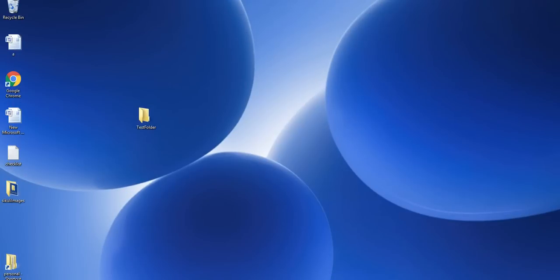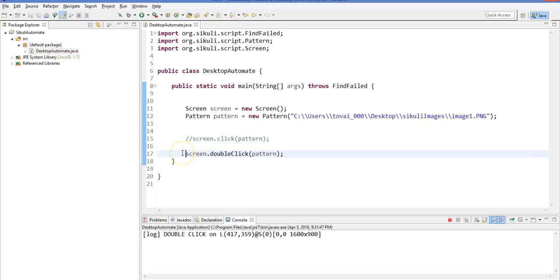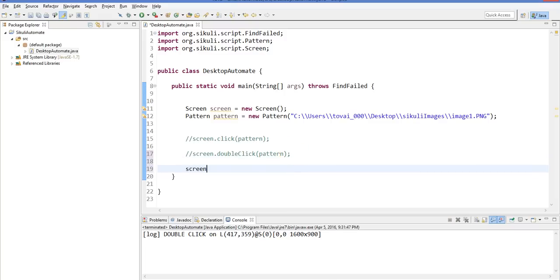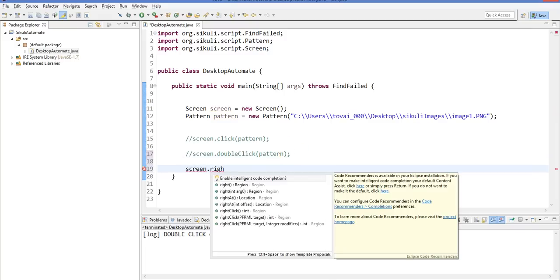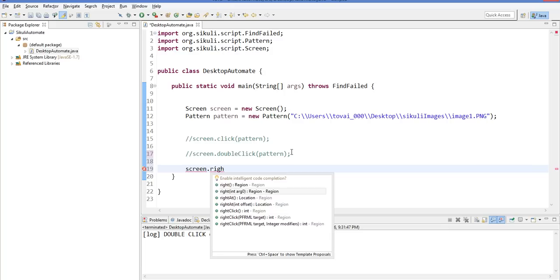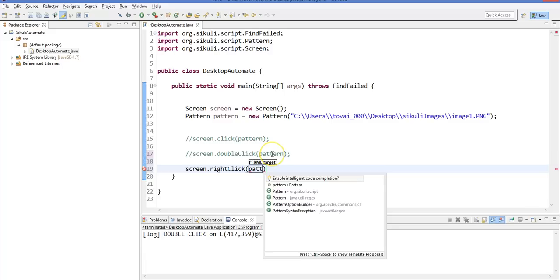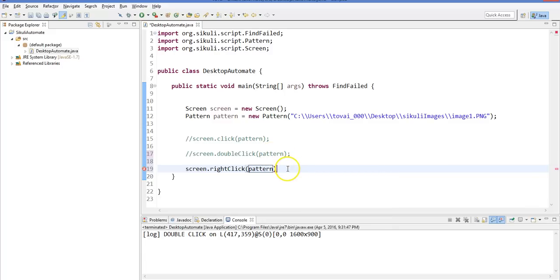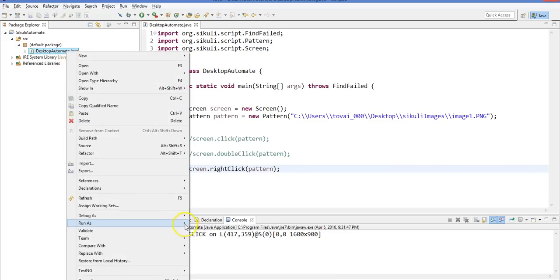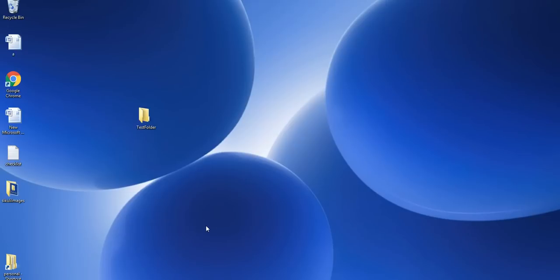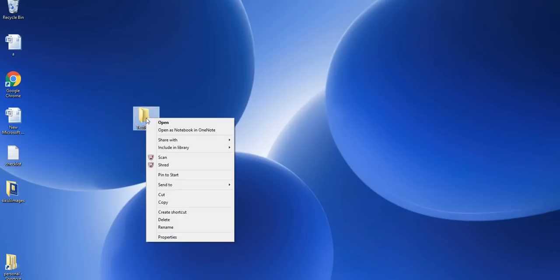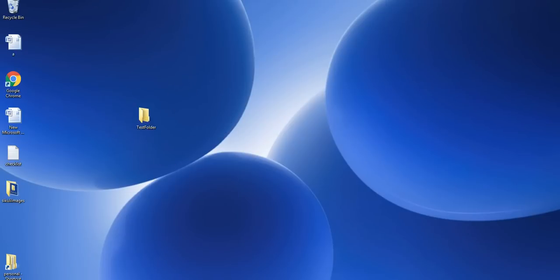So well it's performing. Okay, now I want to right click on this. Okay, screen dot right click. You just think what it is in the real world, and it works the same way. Okay, pattern. Save this and run this as a Java application. See, it right clicked. So this is how Sikuli works.